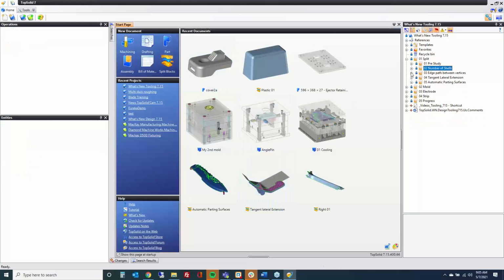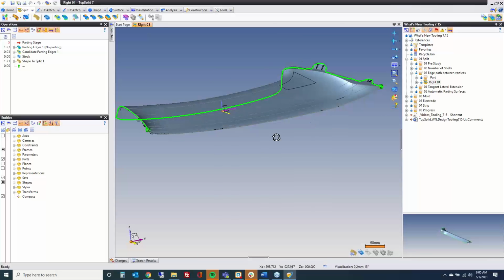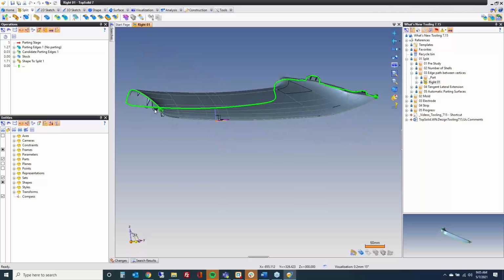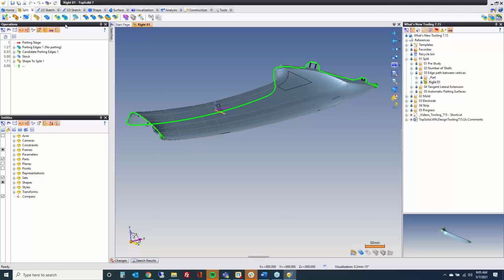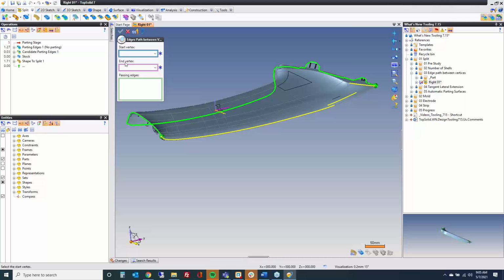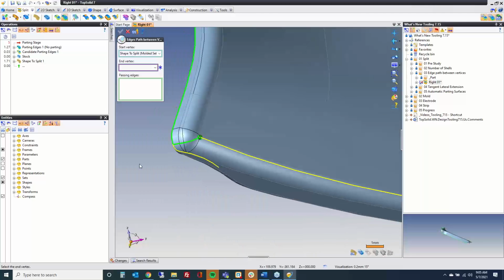Moving right along. We have a new way of connecting parting edges. It's called edge path between vertices. So as you can see here on this part, we have it missing a parting edge along the side here, and we need help maybe finding that path a little bit. So if I go to my parting edge command, I can go and hit the additional inputs here, and I can go edge path between vertices. It's going to ask you for a start and an end vertex. I'm going to zoom up here to make sure I'm getting the right vertex.